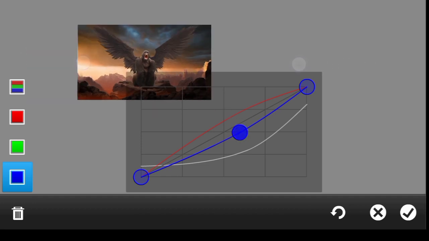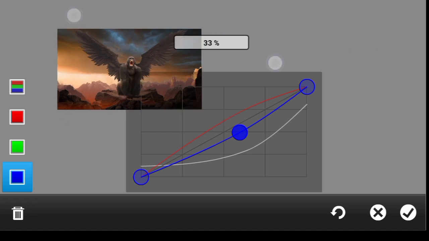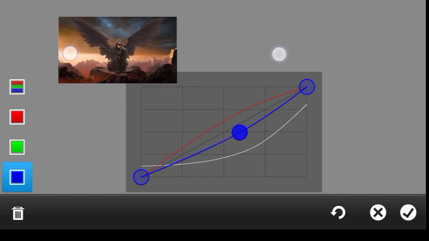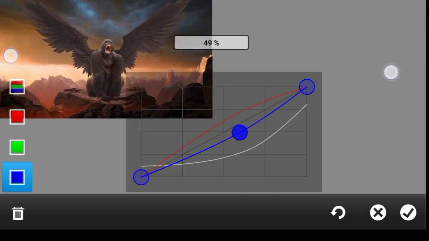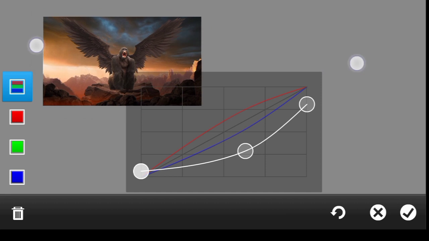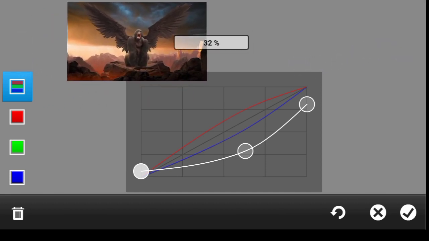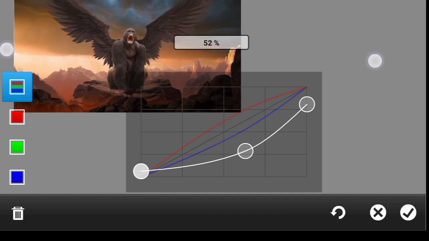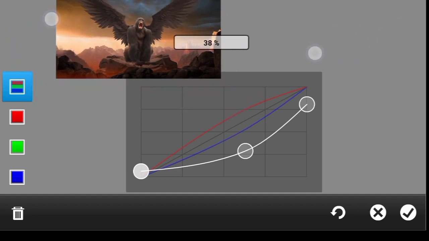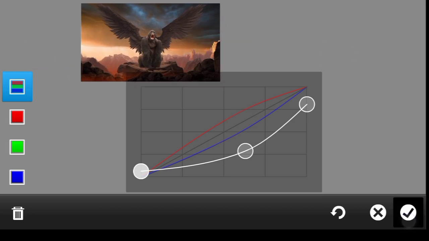I think it started getting shape. Okay, started feeling a bit blending. Let's take this one down. Okay. I think it started to look a bit more interesting. So I'll click on done.